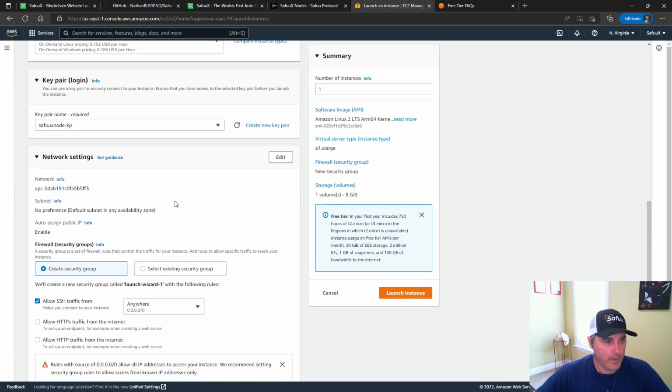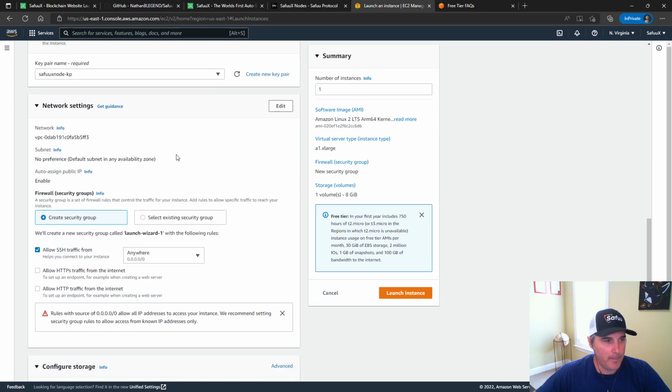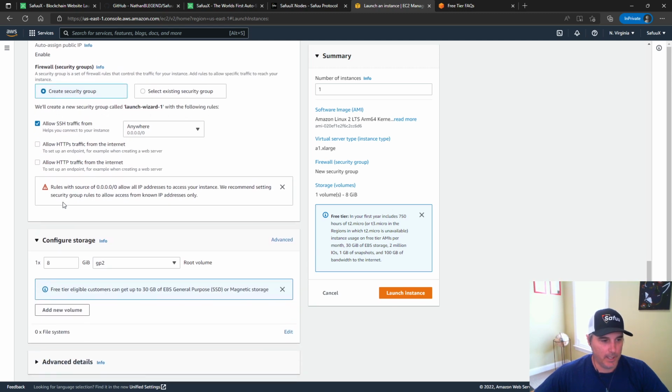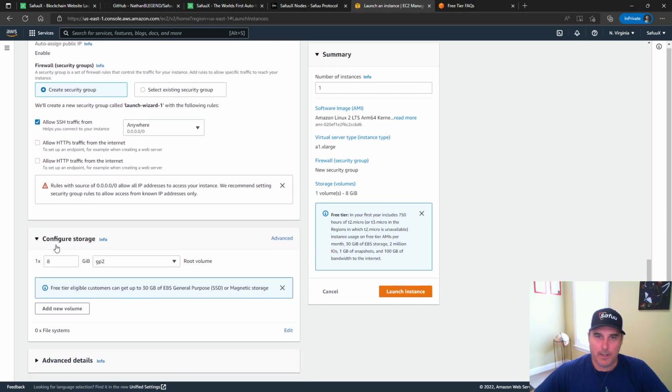Okay, so everything else here, I believe I'm just going to leave as default. You may want to look into creating a different security group, but default is going to be fine because I want to allow SSH traffic. That's through that Putty tool to connect to install.